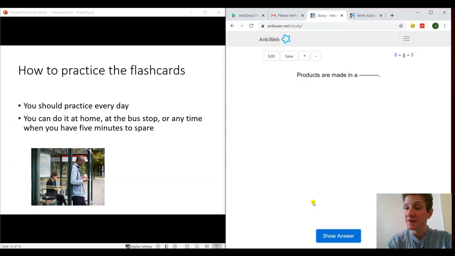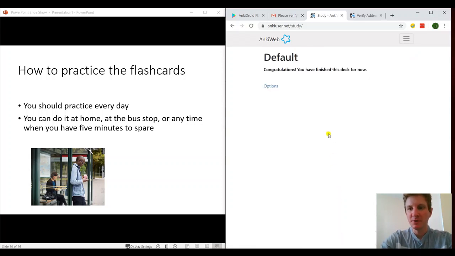Remember, it's fine if you get it wrong. It doesn't matter, but it's just helping you to learn. Products are made in a factory. Good. You can send money at a bank. Good. You send a letter at the post office. Okay, so I'm seeing them all twice this time because it's my first time, but now finally I've seen them all twice, so it says congratulations, you have finished this deck for now. So I'm finished for today, but I will come back tomorrow and practice those words again.